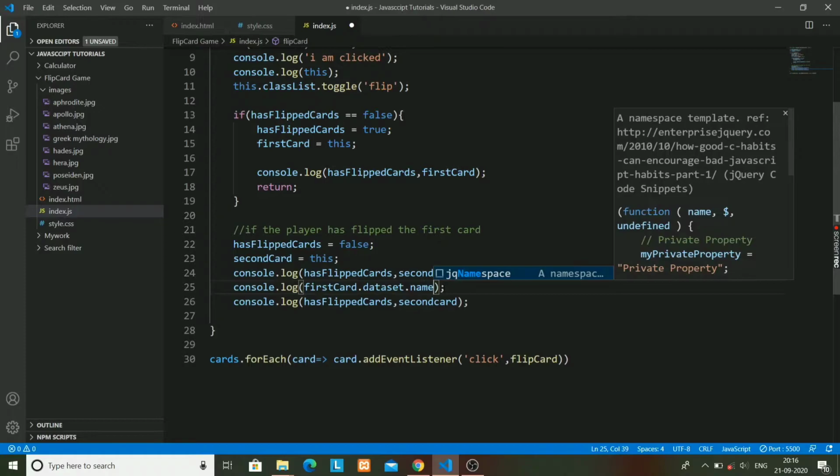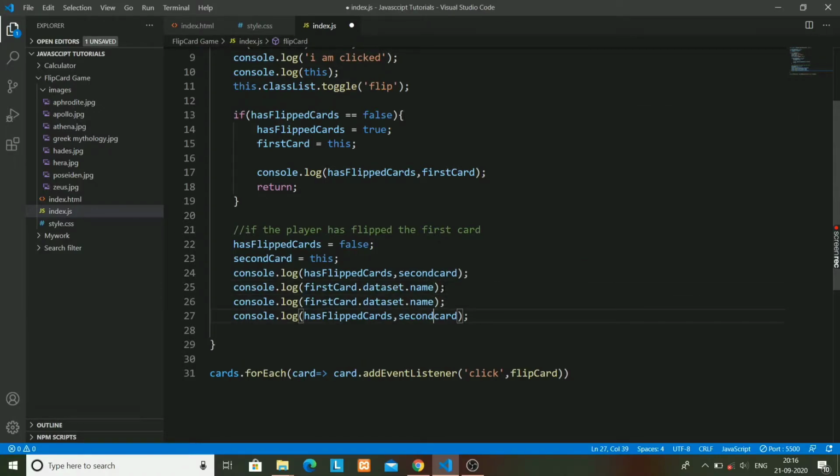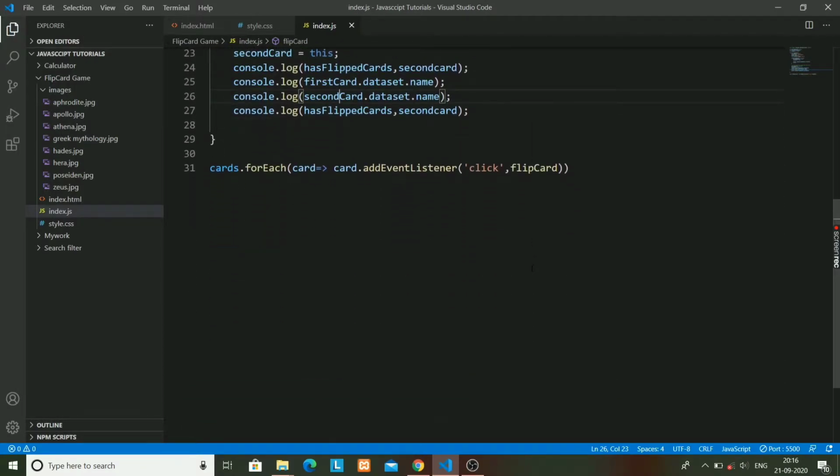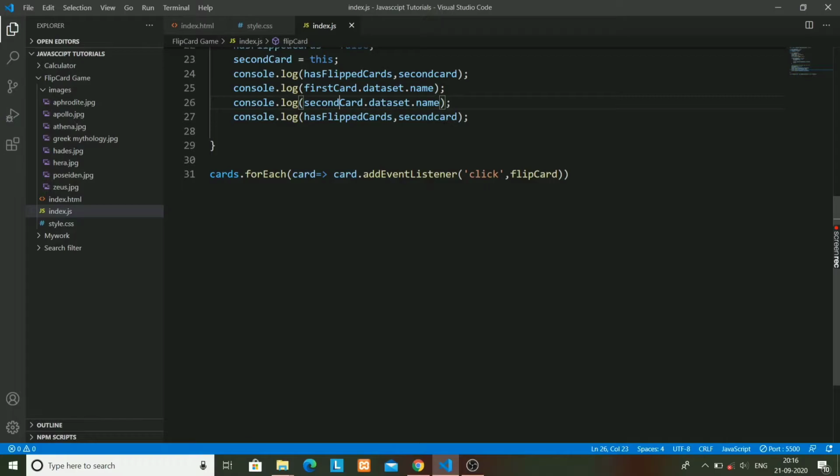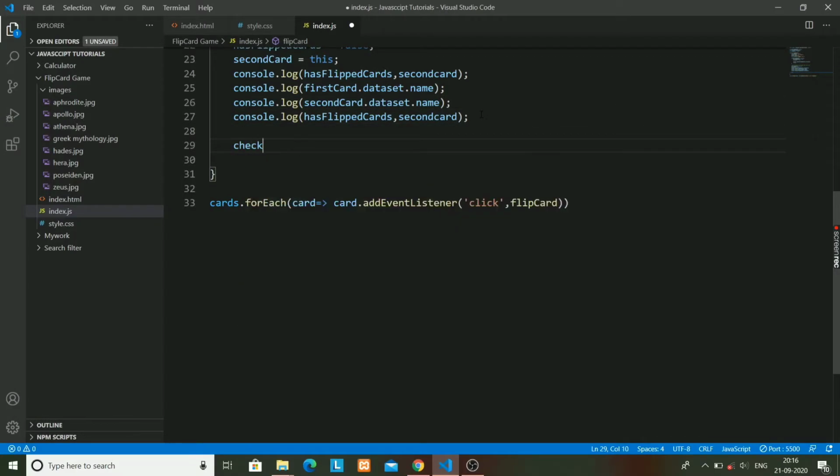So I will write firstCard.dataset.name. It means that its name will be coming. If it is Zeus, it will be Zeus. If it is Apollo, it will be Apollo. I will console it so that when you write the code, you can see it on your computer screen.